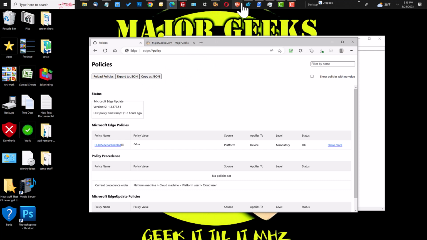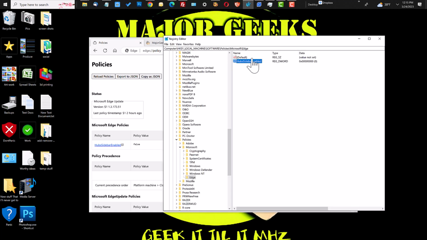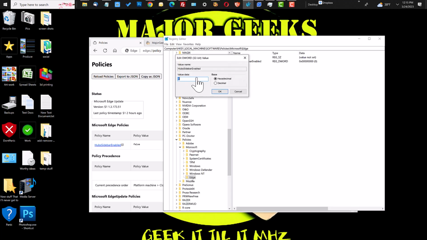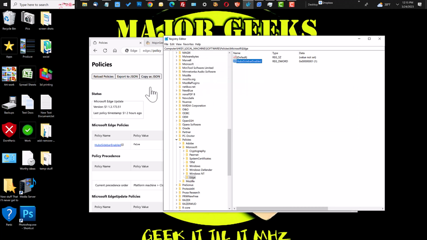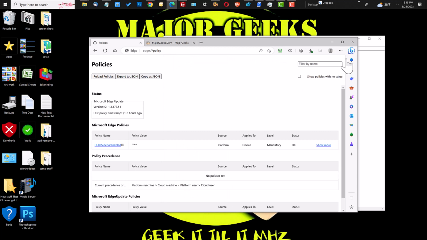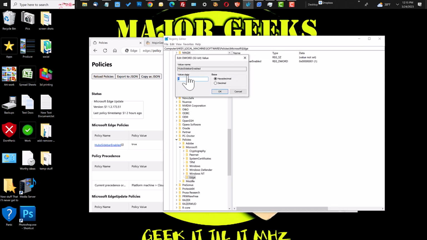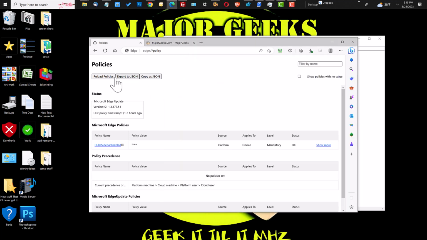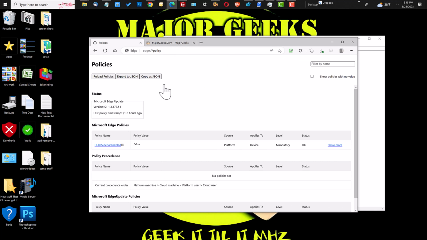If you want to put it back, you just simply go to HubsSidebarEnabled, put the value to 1, come back and reload your policies, and you'll see it'll come back. So if you want it gone, it's 0. If you want it there, it's 1. Simple as that. It's easy once you do it.